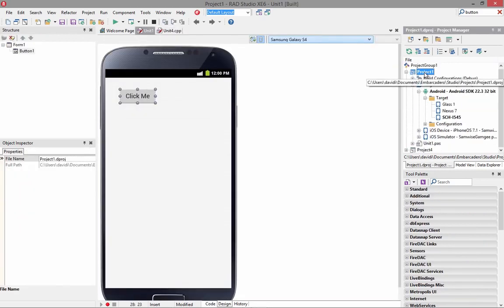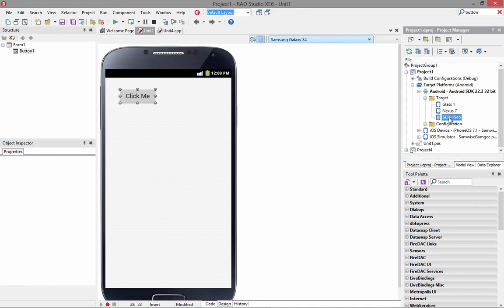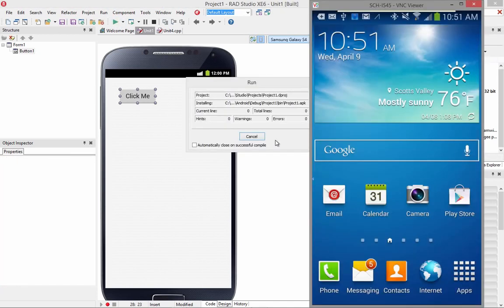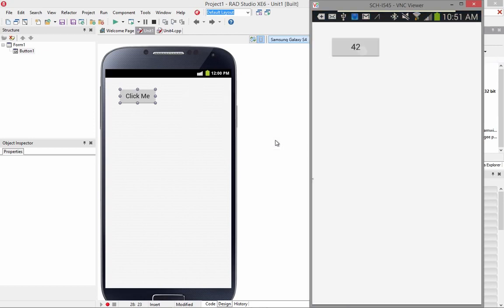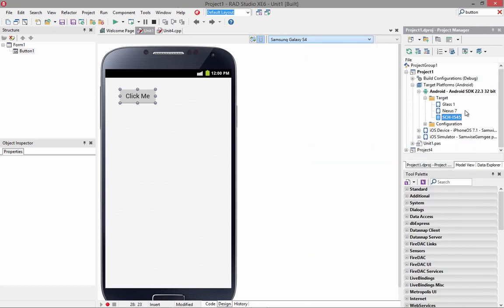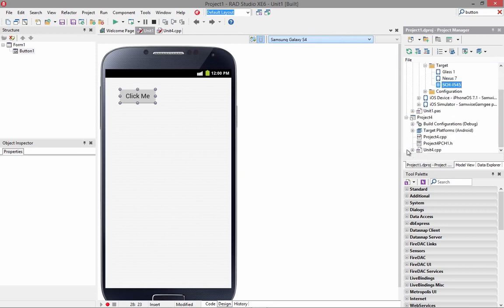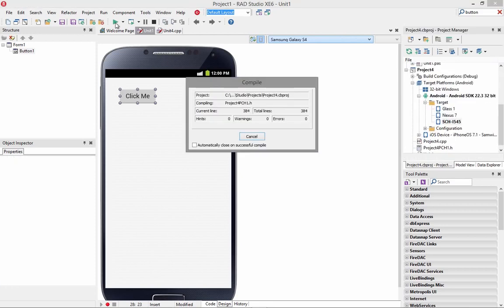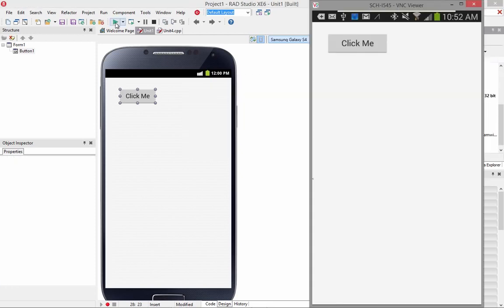So to test the configuration, we'll just hit run on our first project, choosing my Samsung Galaxy S4 smartphone. So the APK file is generated. It's now going to install it on my Galaxy S4. And we'll click on the button, and it changes to 42. Okay, we'll switch to the C++ project. Make sure that configuration is working okay. So we'll click run. And here's the C++ version running on my smartphone. We'll click on the button and the button's text property gets changed to 42.